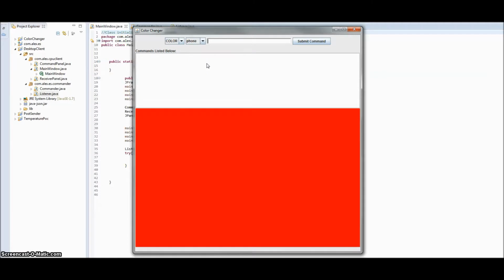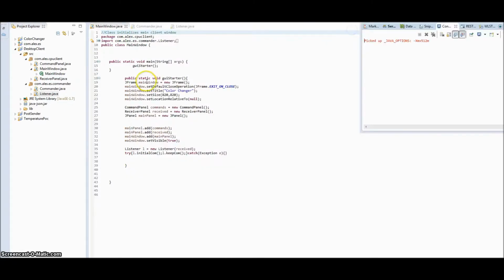This is the desktop client for the proof of concept of the web service. It just has a box for sending commands to other devices with a command name dropdown, a device dropdown, and then the command body goes in the box, and a colored panel that will react to incoming commands from other devices and change colors, and then this is just a box to list previous commands.